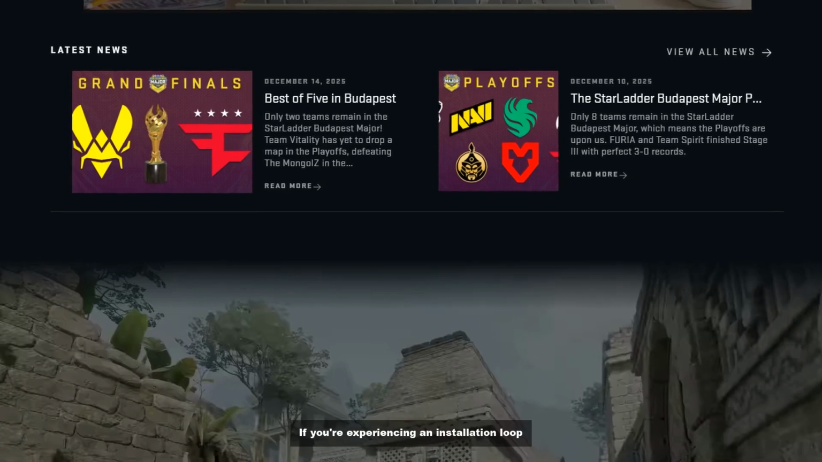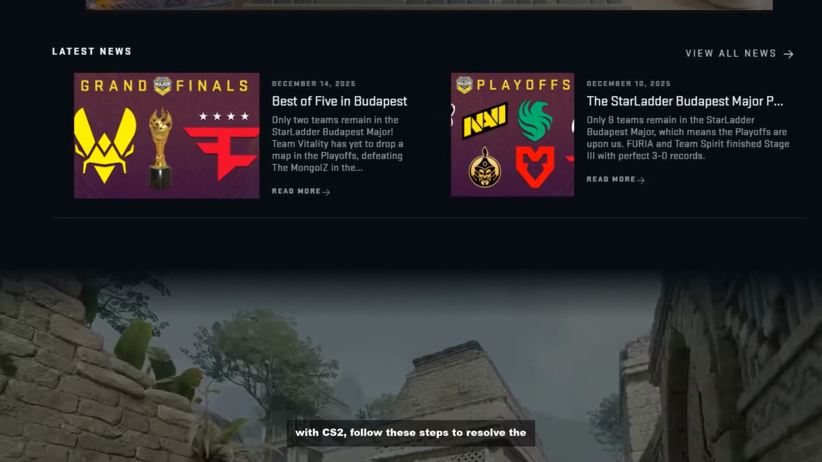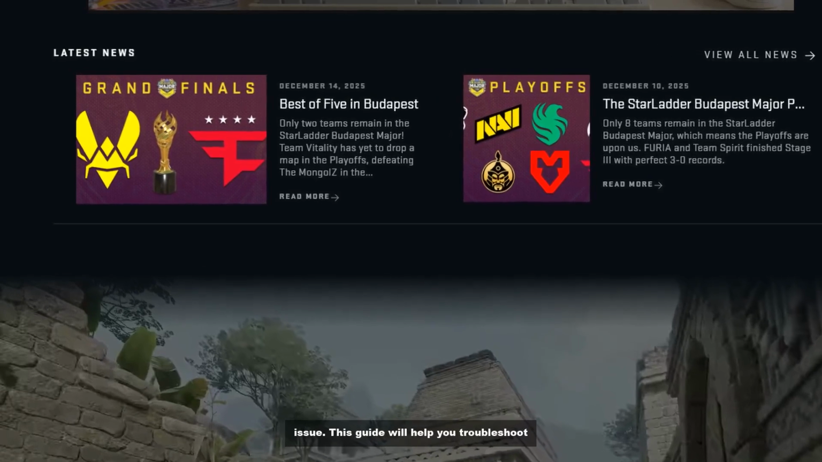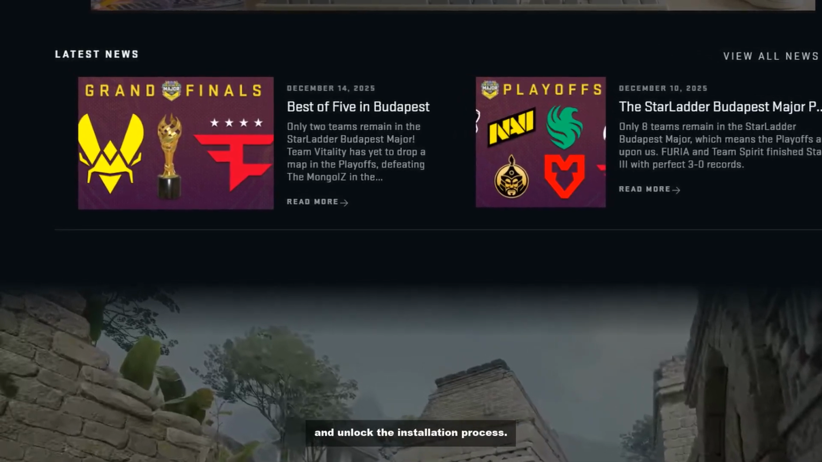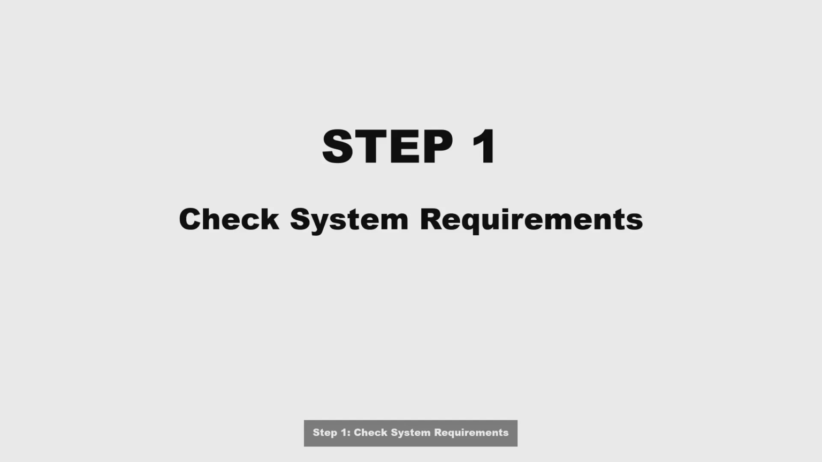If you're experiencing an installation loop with CS2, follow these steps to resolve the issue. This guide will help you troubleshoot and unlock the installation process. Step 1. Check system requirements. Ensure your computer meets the minimum system requirements for CS2. Verify your operating system, RAM, and graphics card specifications to avoid compatibility issues.